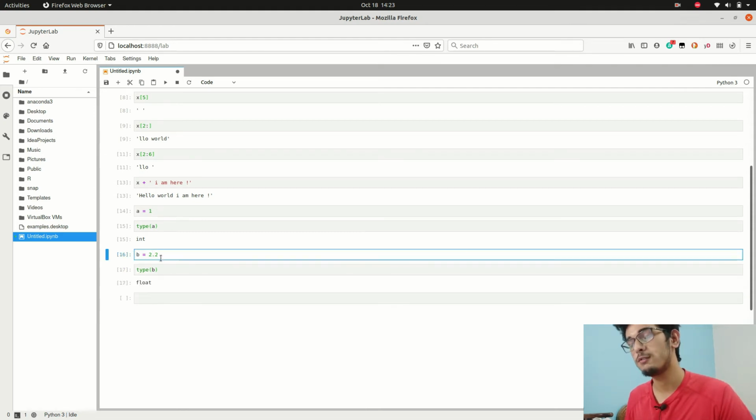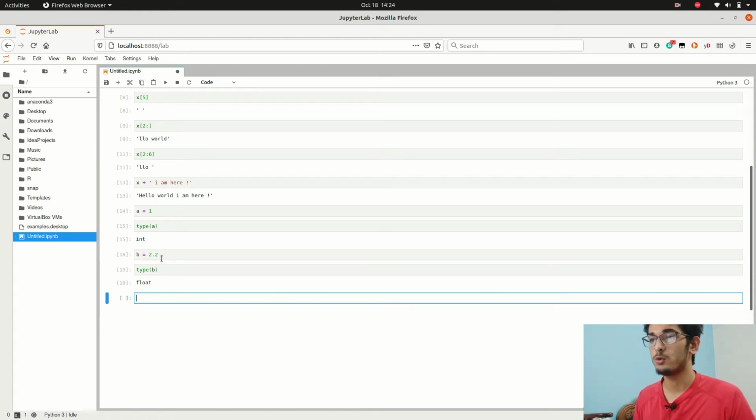Okay, what is float? Any number that has a point in it becomes a float. But if you do not have any point, the number becomes an integer. So let's take 2.2 and it's a float. Okay, so it's a simple thing. You just remember this thing, and in the near future you will understand those things that right now are not that important. Okay, so the next one is list.